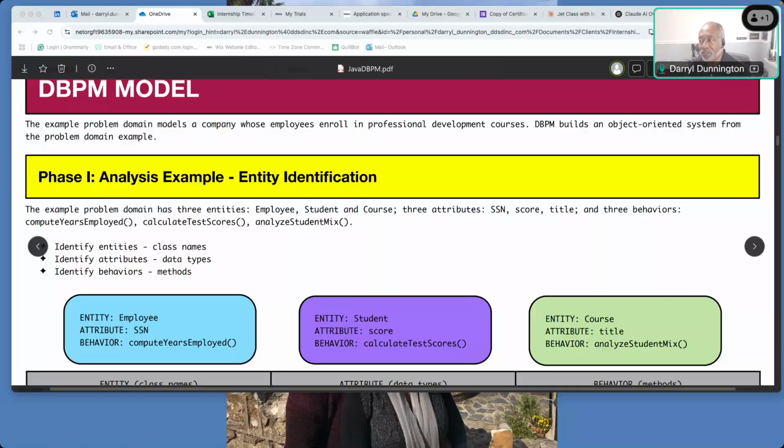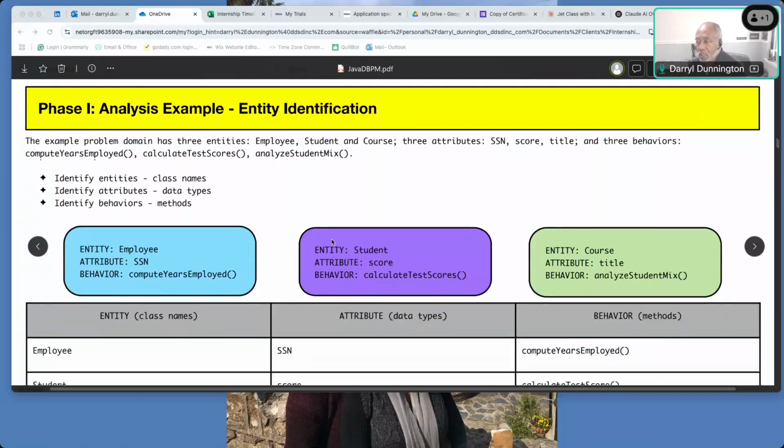So let's look at phase one. Phase one, entity identification. Here we have, let me ask you the question so I'm not talking so much. How many entities do you see here on the screen? 3. 3, yeah. And they are what?